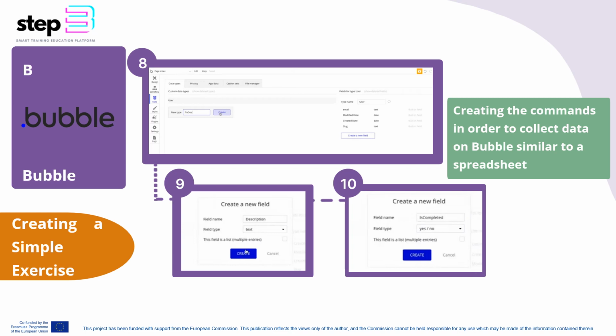Furthermore, as seen in image number 9, we are creating a new field whereby we have named it description and selected a field type of text and created it. Then, in image number 10, we also created another field and we called it is completed with a field type of yes or no, depending on whether a task had been completed or not.